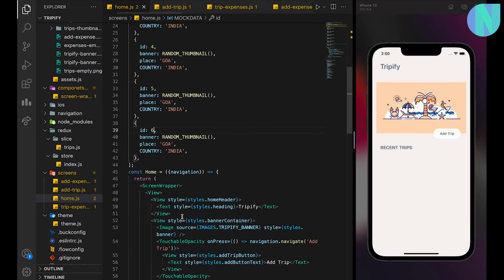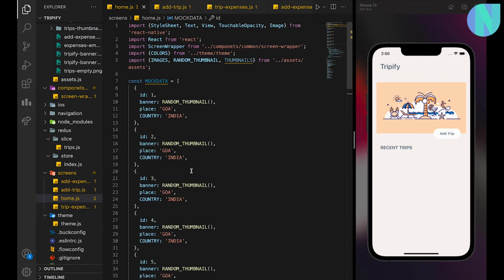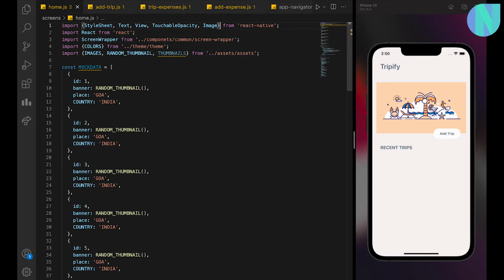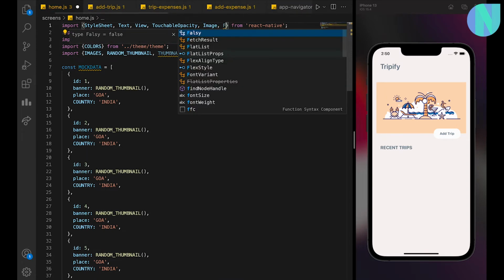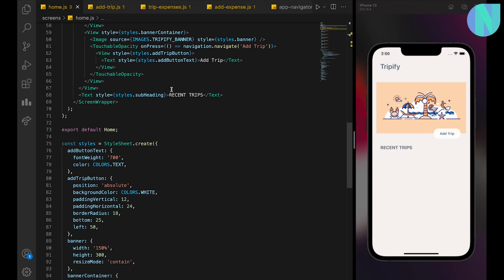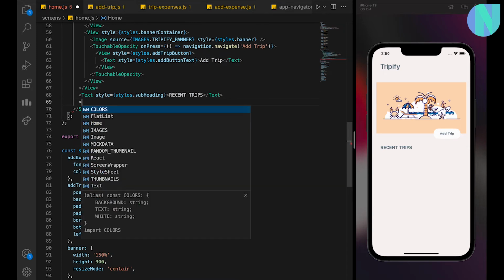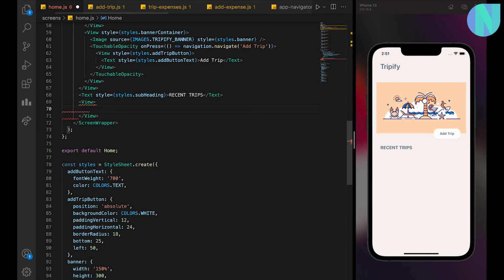Integrating a flat list is very easy. What I have to do is call a FlatList. Before that, I'll have to import FlatList from React Native. So I'll close this once, and from here I'll say FlatList. Now it's imported. Next to this text we will have a FlatList wrapper first of all, which will be a View. Inside our view, we'll say FlatList, and I'll just close this. This is a self-closing tag.